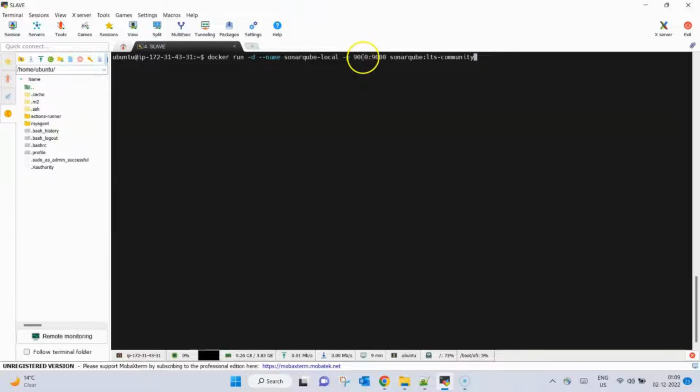You can see there are two ports: one is the host port, another is the container port. The host port refers to where we are going to access SonarQube, for example in the browser. So it will be available at port 9000. Then we have sonarqube: the LTS-community. The first part of this colon is the image name and the second part is the tag. A specific tag defines a specific version of the image.